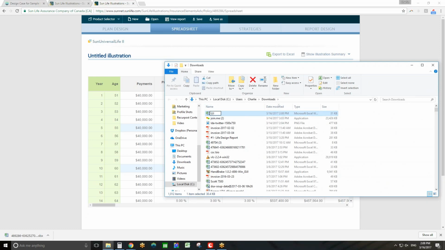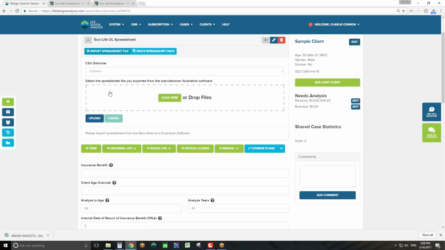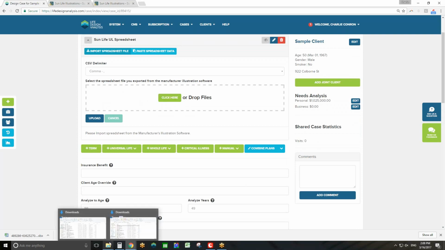And I'm actually just for myself here, I'm going to rename that this is the UL, just to keep this organized. Now, as far as importing it into LDA, there's quite a few different ways. Again, if you're familiar with the software, you can copy and paste. We're using this import spreadsheet file, and before you'll notice it would have said import as CSV. Now we can just say import spreadsheet file. You can see there is a box where it says you can either click here, and that's going to launch one of those file browsers, or again, we can drag and drop.